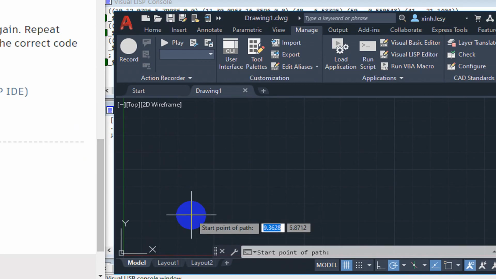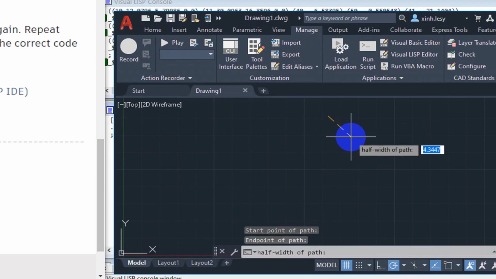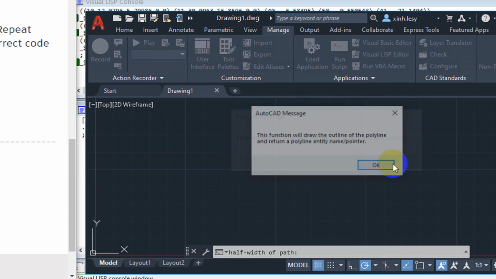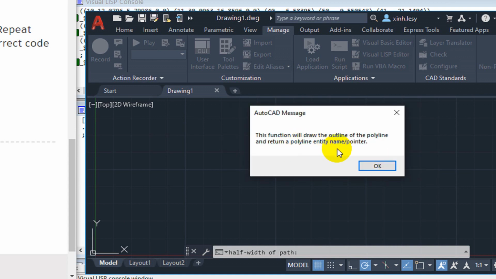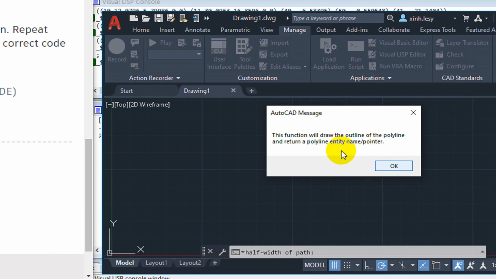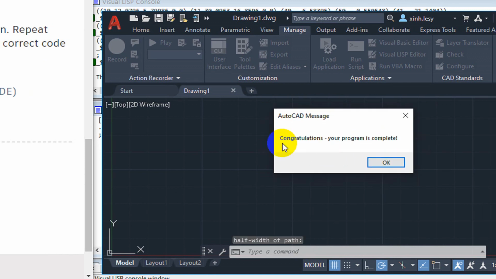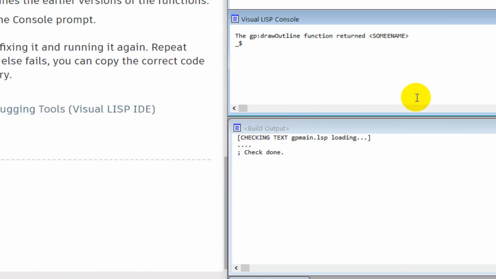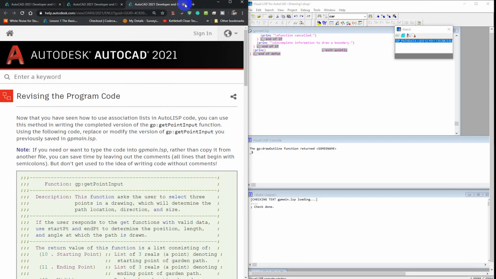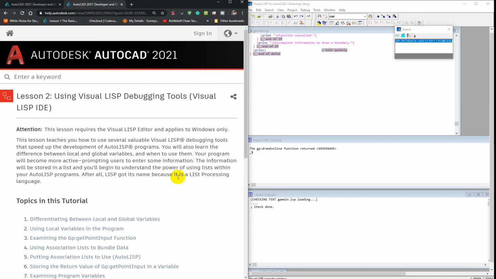At this point you have valid input from the user. Draw the outline, storing the resulting polyline pointer in the variable called polyline name. Then you set polyline name to the draw outline result, and you print out the gp draw outline function's return value, and you print out the polyline name, and you close that. Congratulations, your program is complete, and you end the program, and you print out function cancelled if it's not.